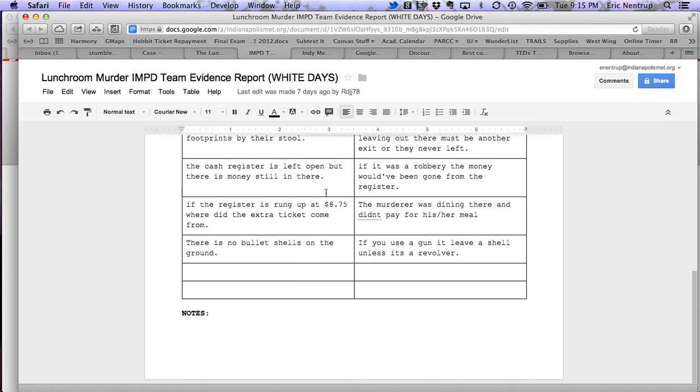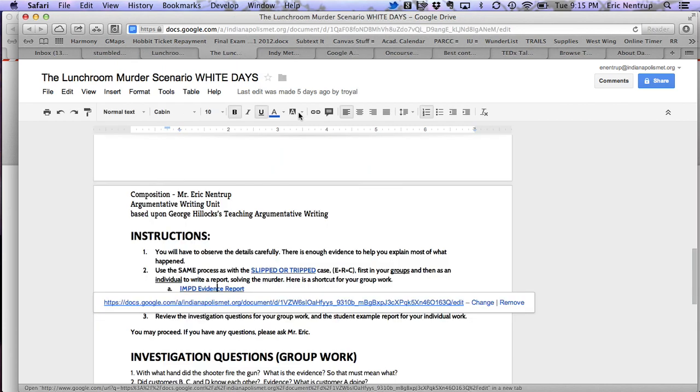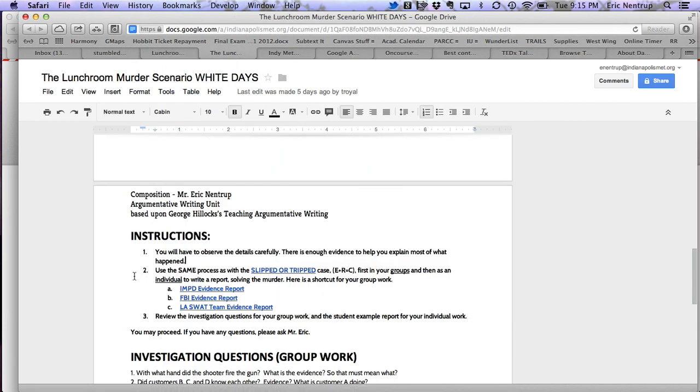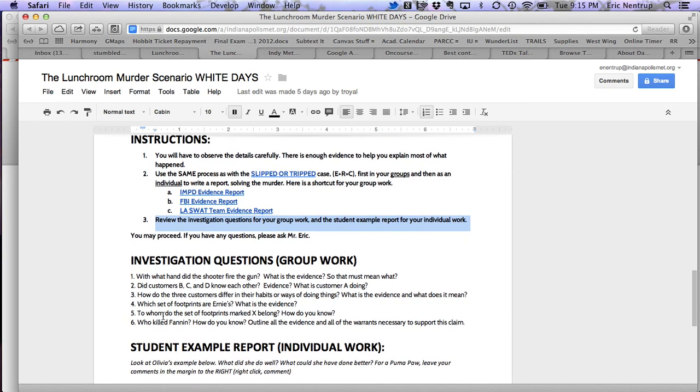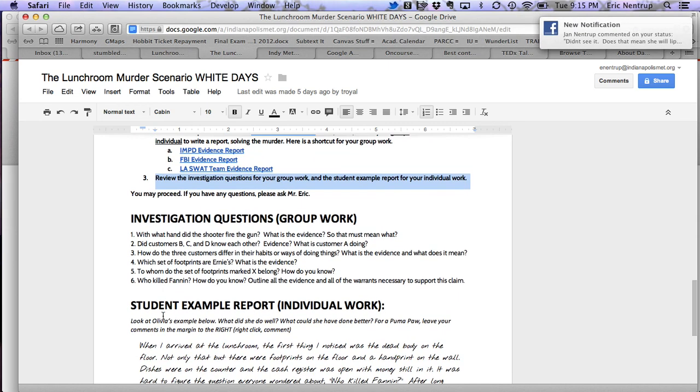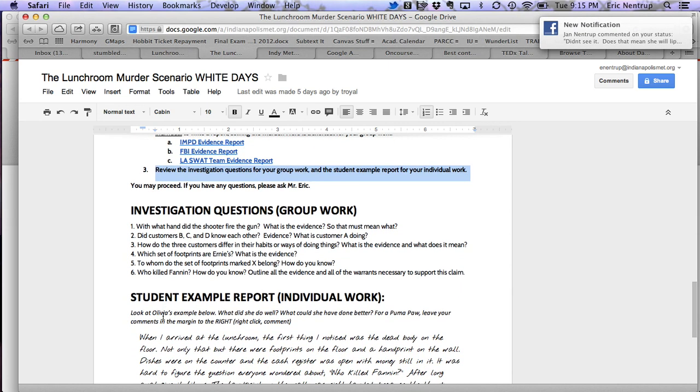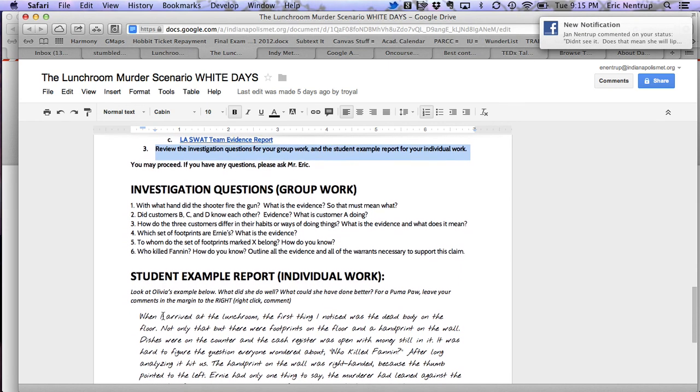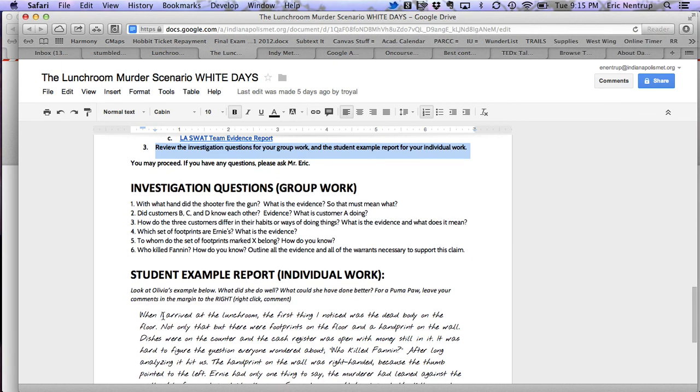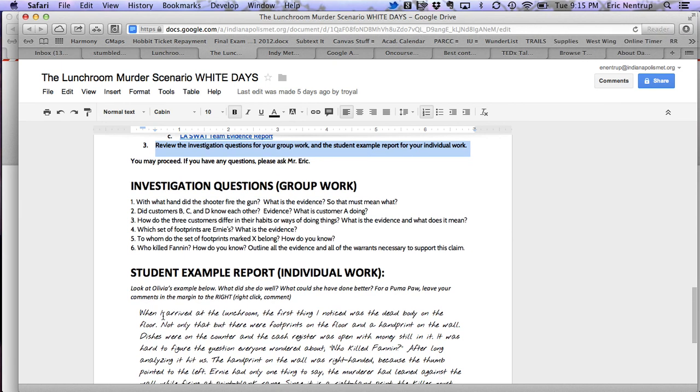Then that's the group work part of the assignment, and they can write notes at the bottom if they want to. But basically, I want them to have an evidence set, so that when they come back to the instructions here, they know to move on to the investigation questions and the student's example report, and then afterwards get to work on their own report.